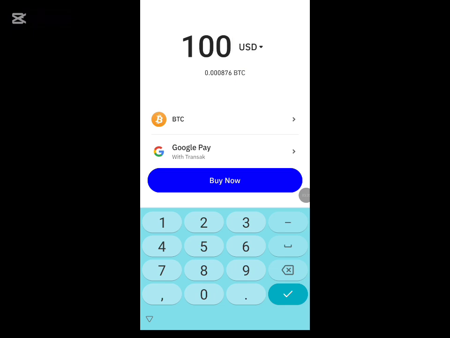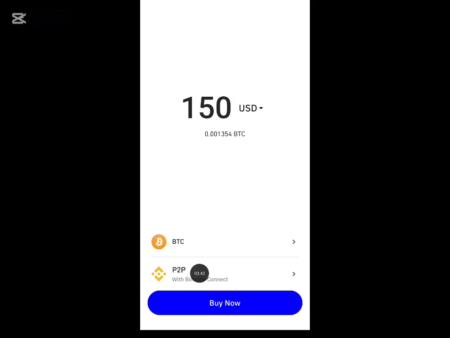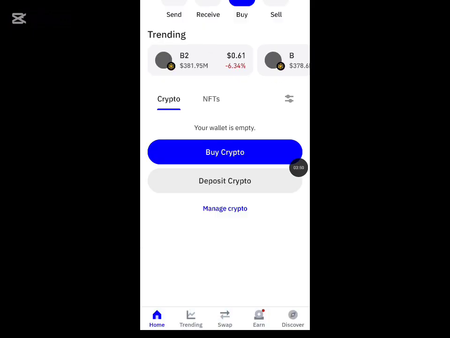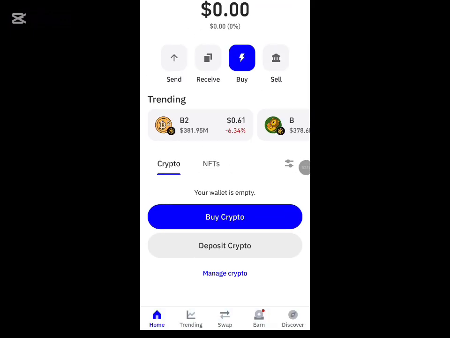And this place is Google Pay. If you want to use Google Pay, you can also use it. Also, you see there's P2P here. You can use P2P, Binance Connect, to also buy. And I'll be making separate videos to show you all this step by step.